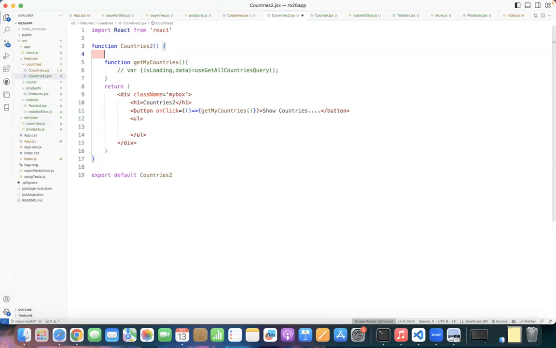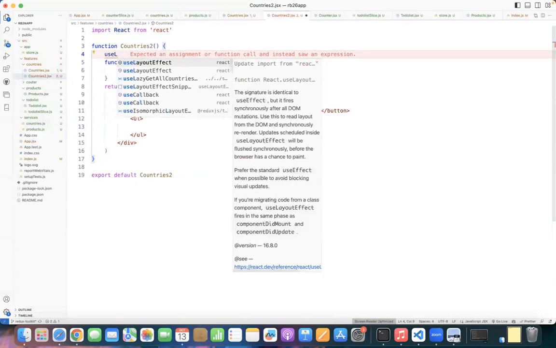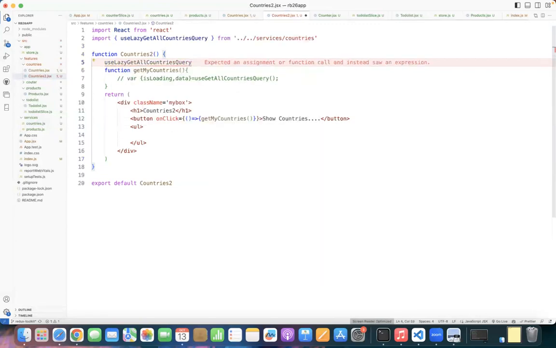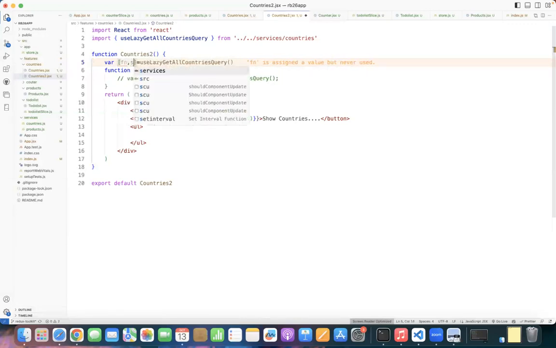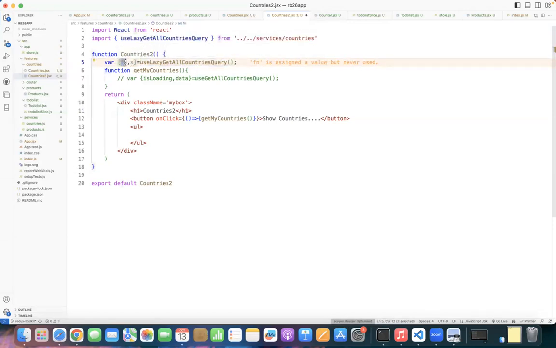in that component, first use the lazy function hook, which will give you two things in an array, not in an object. It will give you exactly two things in an array. So that should be taken as a function as well as state, or keep it like something like this. So this use lazy get all countries query hook will give you a function.